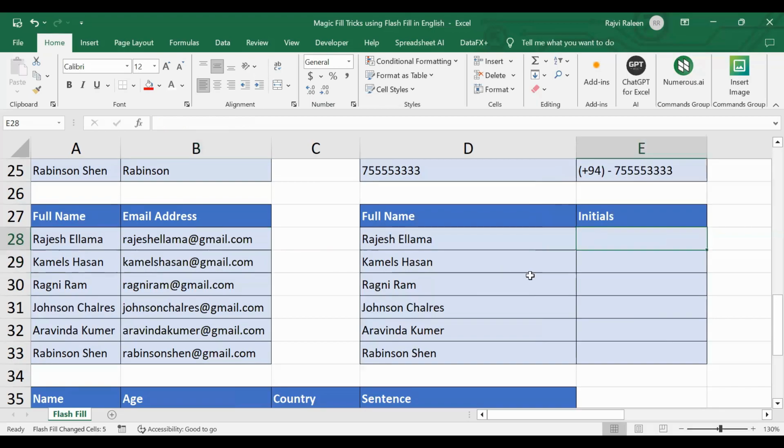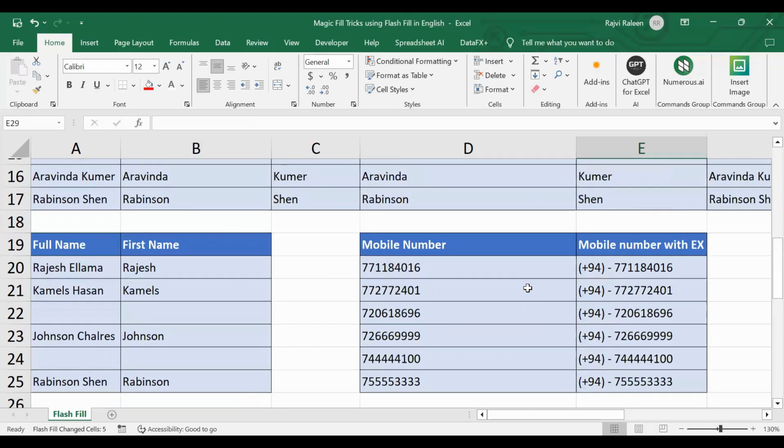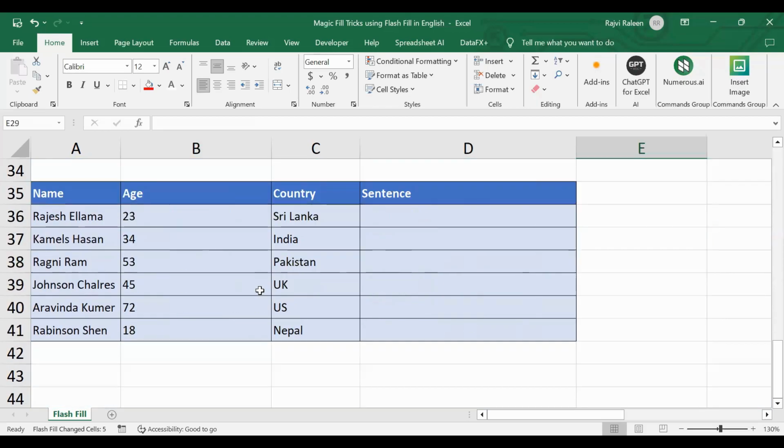Next example. I have the full name, and I just want to get only the initials. Same thing. What I can do is R dot E. I type the first one's initials. Now Excel is very intelligent. Flash fill knows how to do that. If I press Ctrl E, it will automatically fill the others' initials. Perfectly working. Now I'm moving to the final example.